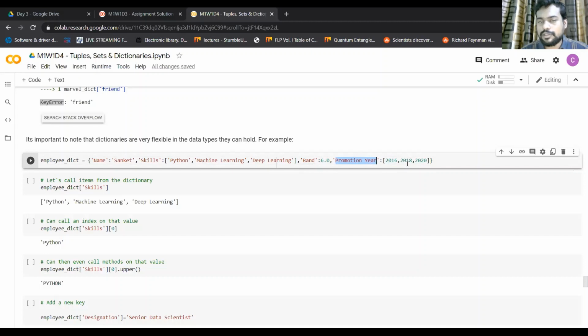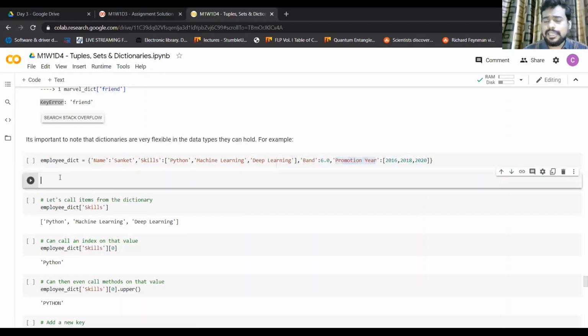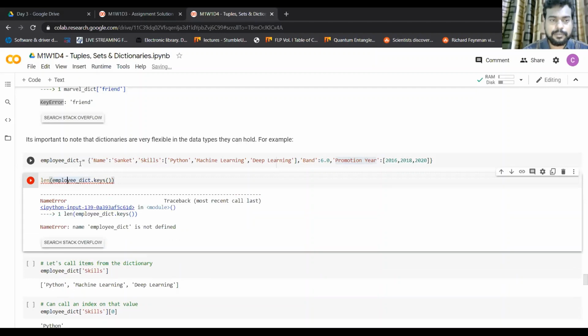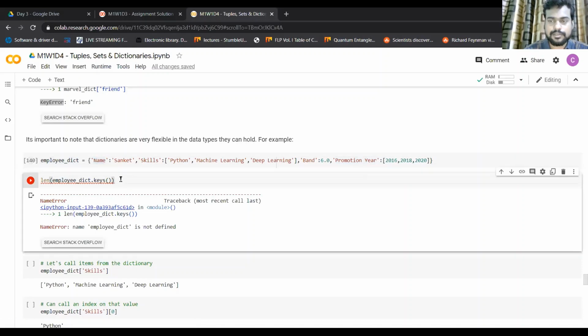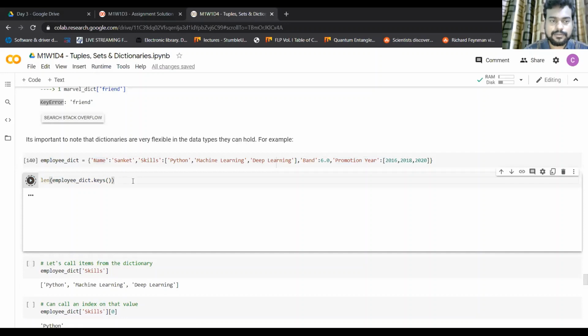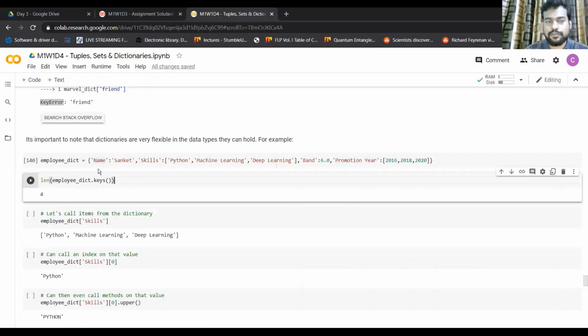the value corresponding to this key is a list object. Okay, so let's say you wanted to find out the size of your dictionary. What you can do is simply write employee dict dot keys, right? Sorry, employee dict has not been defined here. Yeah, so this is 4. So there are 4 elements, right?